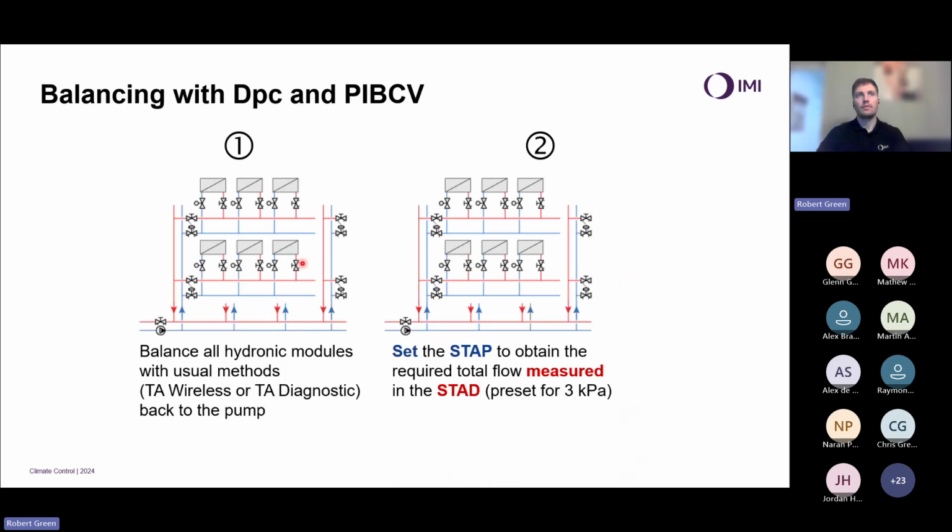So step number 1. We must balance all of our hydronic modules, as we've already learned how to do with my usual methods. TA wireless, TA diagnostic, compensated method, whatever you want to use. My recommendation is always going to be TA wireless or TA diagnostic, but it's again entirely down to the engineers on site. That's going to mean all of my manual balancing valves are adjusted to take out the absolute minimum pressure drop they need to do to obtain design conditions. We then set each of my DPCVs to obtain the required total flow in the circuit, generally on the standard that's preset for 3 kilopascals.